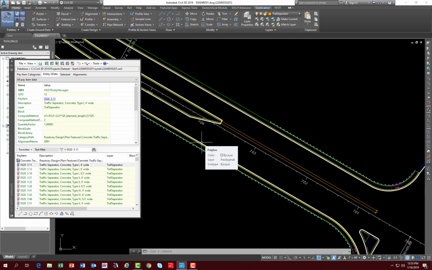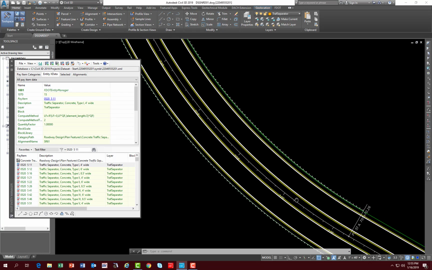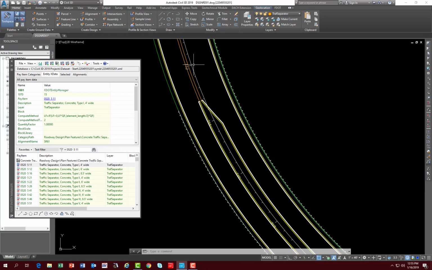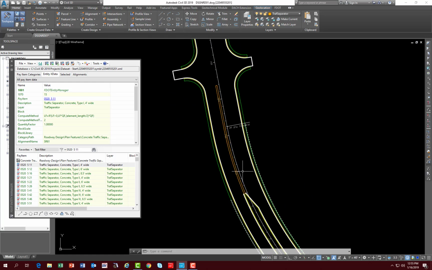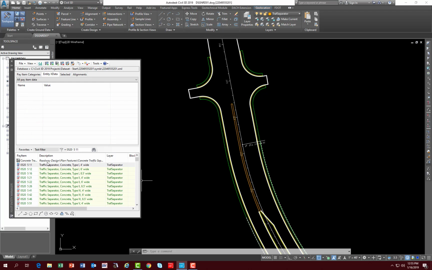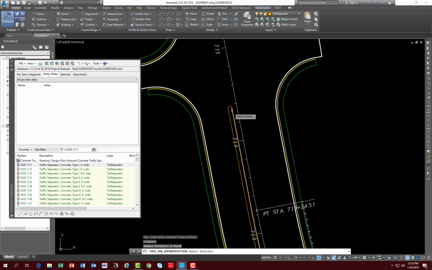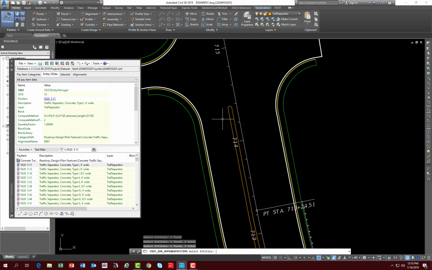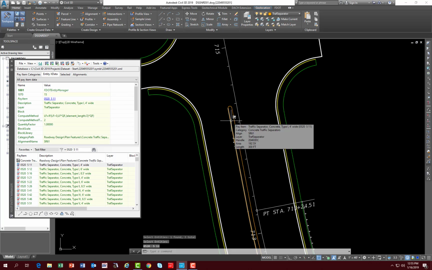Now, to do part 2 of this exercise, we're going to append X data to an already drawn traffic separator. So with the selection still set, hit the append button up top, the plus, and pick all 3 segments in any order. Hit enter, and now you can see the X data is attached.